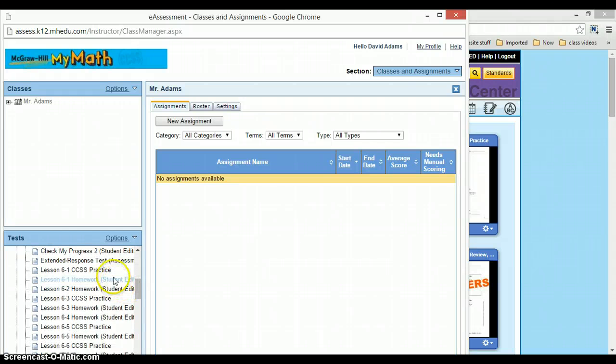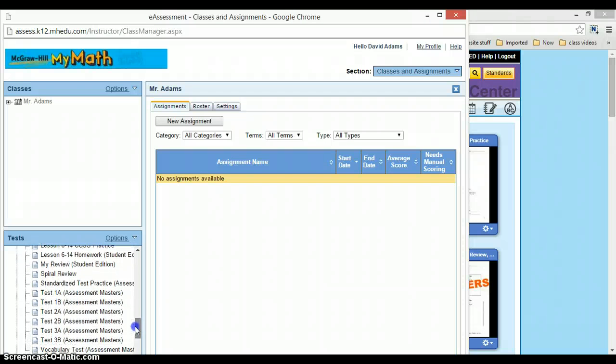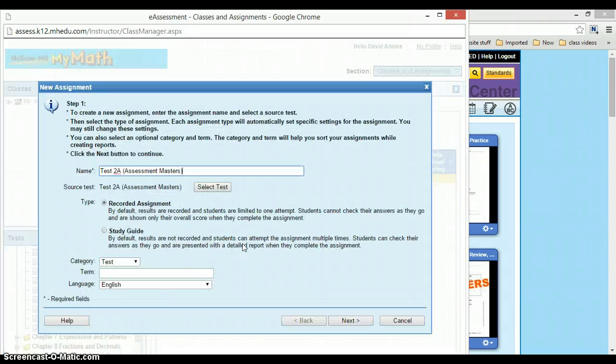The CCSS practice, that's Common Core practice, you have available. Those are different types of questions and so forth. As you scroll down towards the end, you'll have the My Reviews and all that good stuff. I'm going to go ahead and do the test 2A. That's the one that they want us to do for grade level. So fifth grade, grade level test 2A for chapter 6.